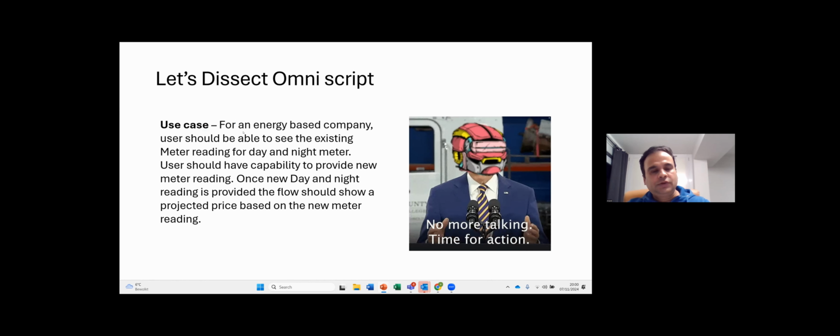So the use case is very simple. For an energy-based company, the user should be able to see the customer's existing meter reading for the day and night meter. So they have two types of meter, and they need to see the existing meter reading for their customer. Once they see it, the user should have the capability to provide a new meter reading in the same screen.